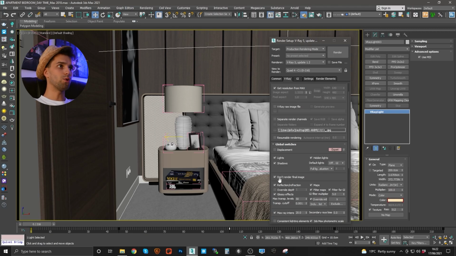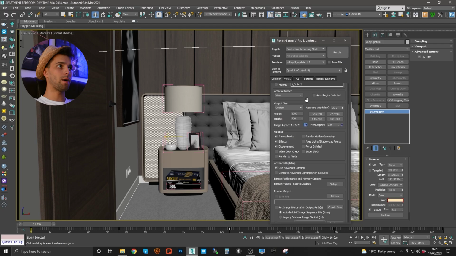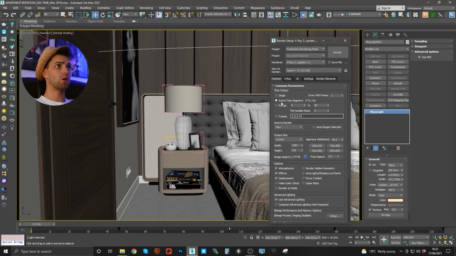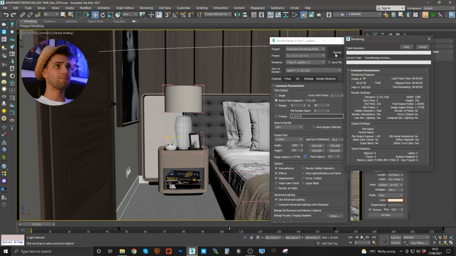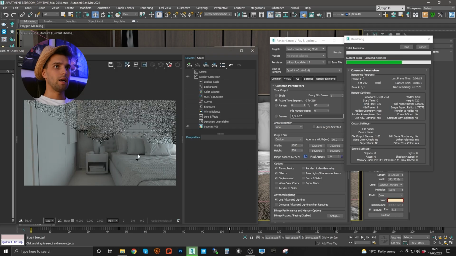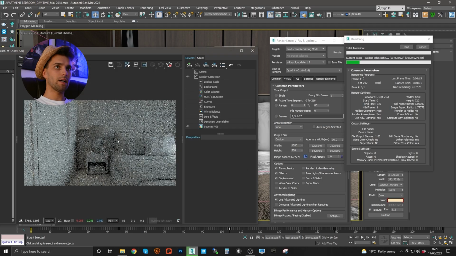So no output, don't render final image. Active time segment every 1 frame. So I'm going to press render now, and it's going to start calculating my light cache for each frame.